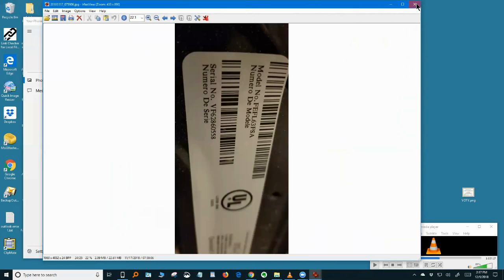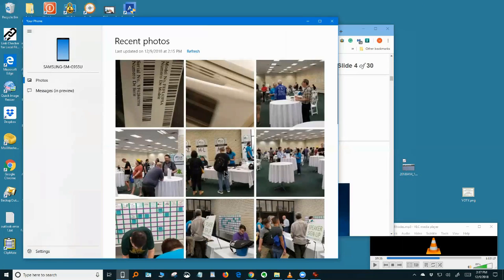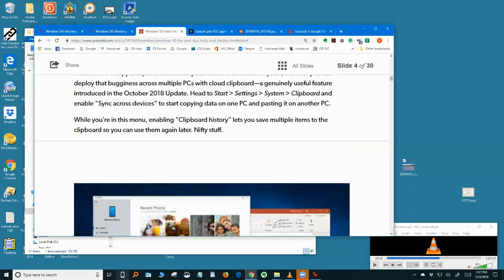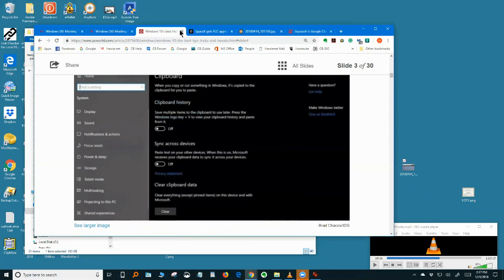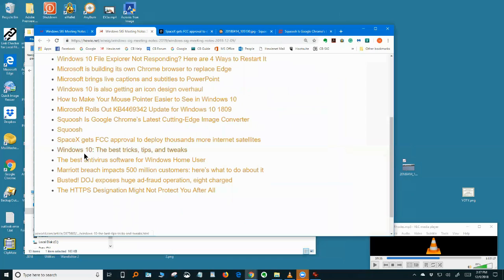So I can easily move pictures now from my phone to my computer remotely without having to hook a wire up. And I can also do messages. That's built in now into Windows, and it's called Your Phone. Just by clicking a link, it automatically gets set up in my taskbar, and I'm able to do that. Okay, so there are some tricks and tips and tweaks in Windows 10 to look at.